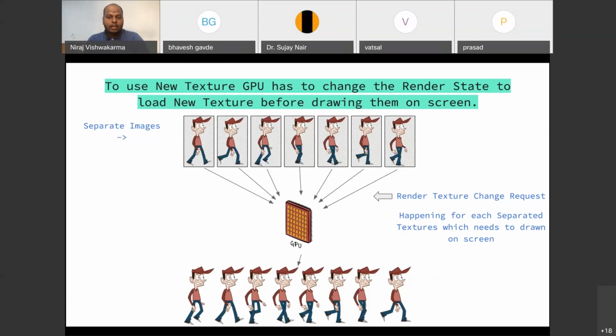So this can lead to a performance issue, because every time the GPU first gets busy loading something, then rendering it onto the screen, and then we get the normal play animation onto the screen.